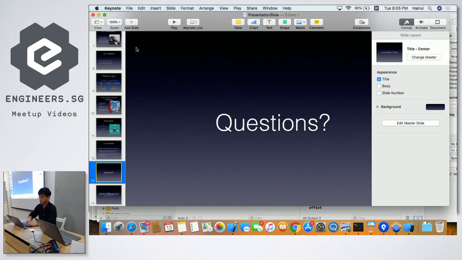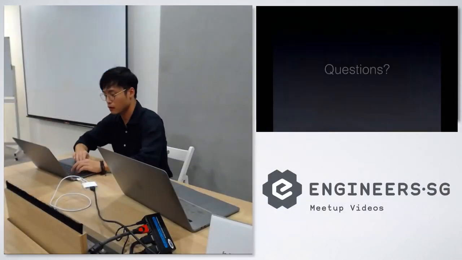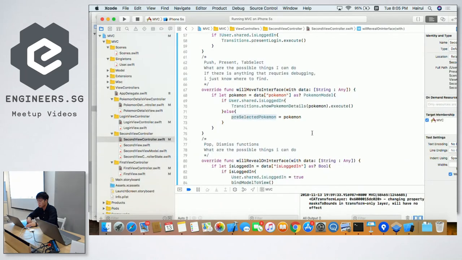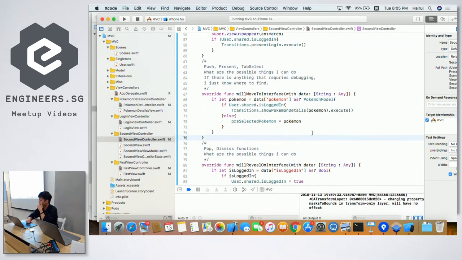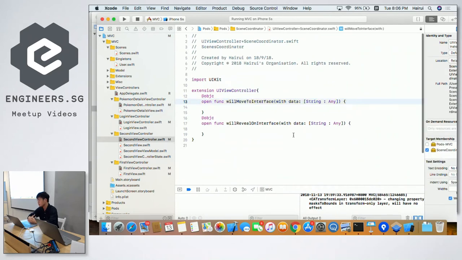Yeah. So thanks for presenting. Can you go back to your source code? Yeah. Which one? So like we will move to interface. Is it defined in the superclass? No, it's actually a protocol. No, it's an extension. So it's defining it. Because in the underlying coordinator, we call it ourselves, so you don't need to worry about it.